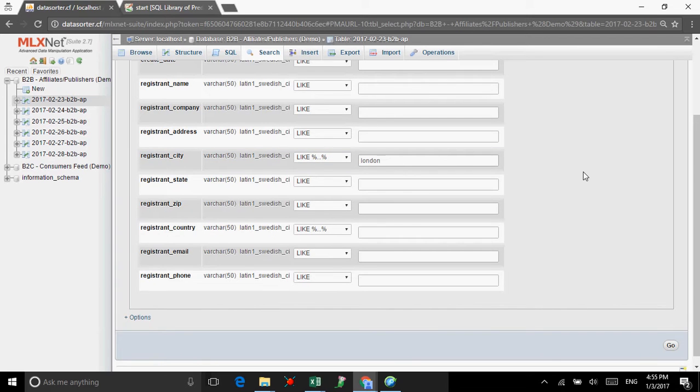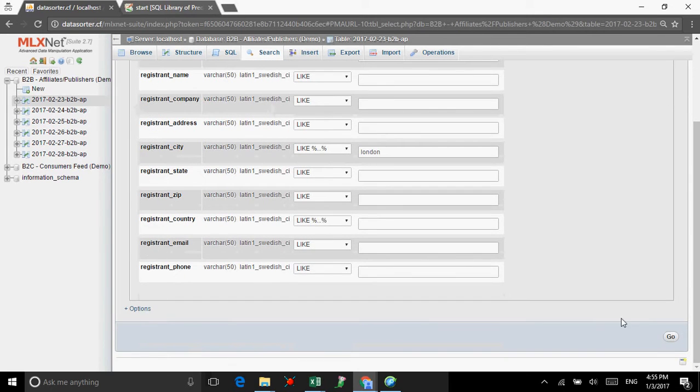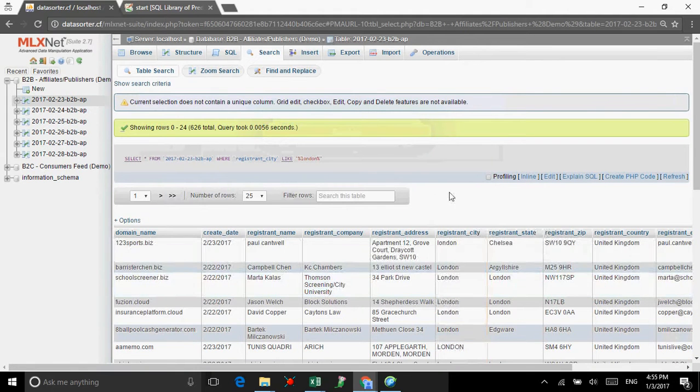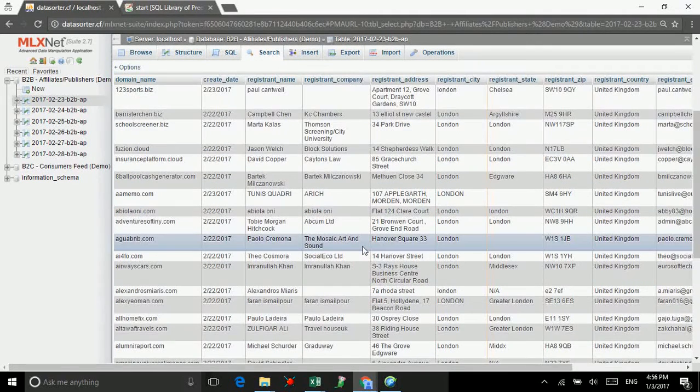If you have any doubts, we will be glad to assist. You can always log into MLXnet. We will provide you with a demo account, and if you're ready, we can show you other things that you can do. The most important thing is that the system allows you to have a daily feed of potential publishers, and every morning you're going to have an update, and every morning you're going to have new potential affiliates or publishers that you can work with, and that's it.